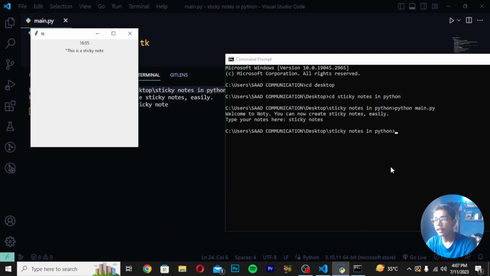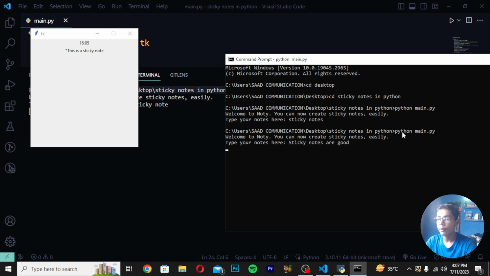Now you can create another sticky note. Like if I run it again by writing the command python main.py, so I will be now just writing here, and now it will be asking me again. So I will be writing sticky notes are good. Press enter. So now you can see we are getting another note which is saying the sticky notes are good, and it is also showing me the time 4:07 p.m. So like this, you can just create a sticky note project.